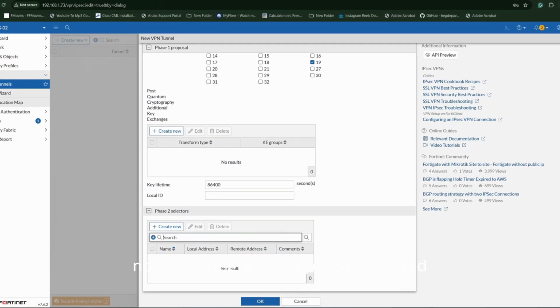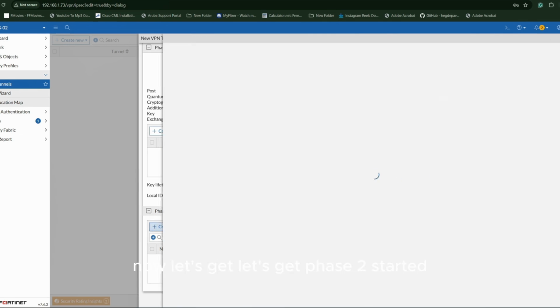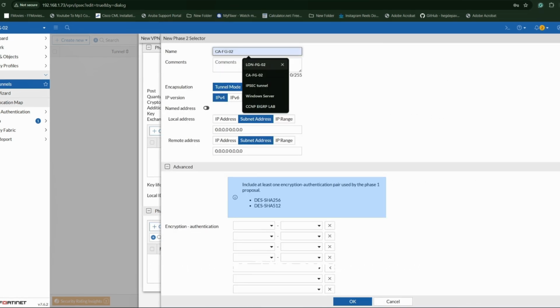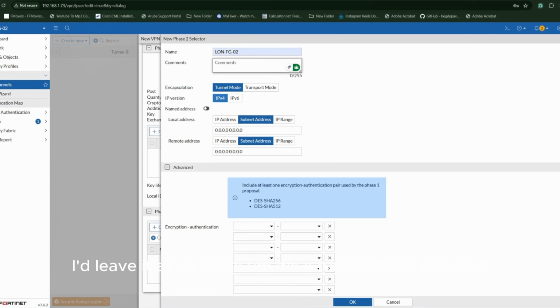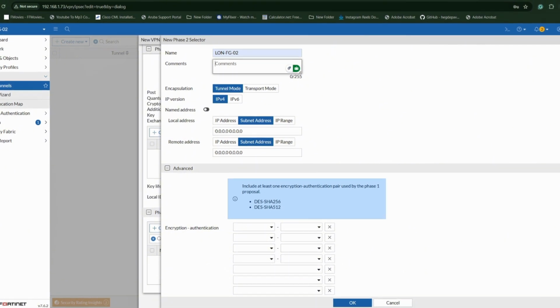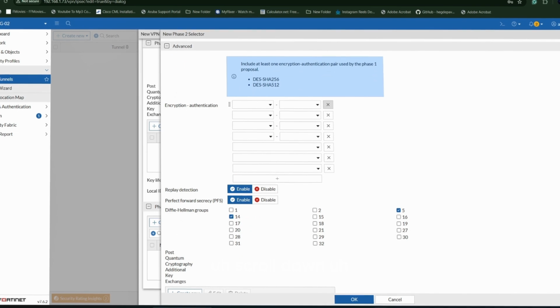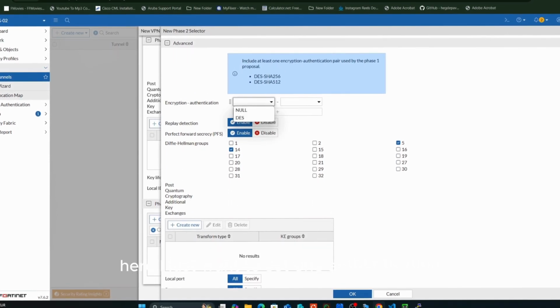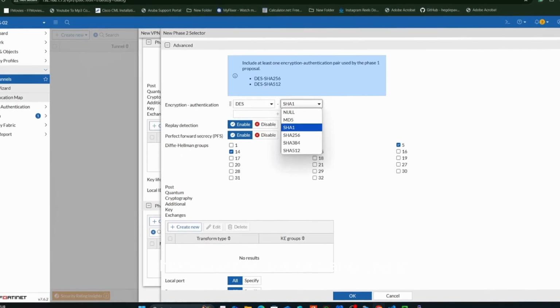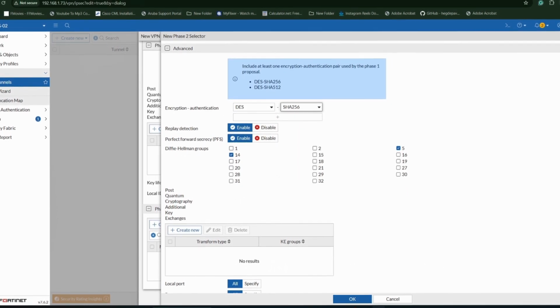Now let's get phase 2 started. For phase 2, the same thing. The name will be the same. You can set a comment if you want. I'd leave it blank. It's tunnel mode and IPv4. Yes, I'll leave all this the way it is. Scroll down. Here I just want to set one authentication. That would be the DES and SHA-256.